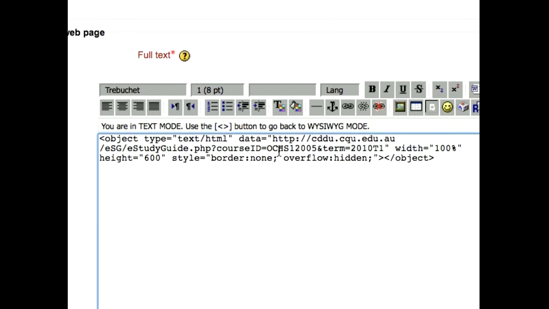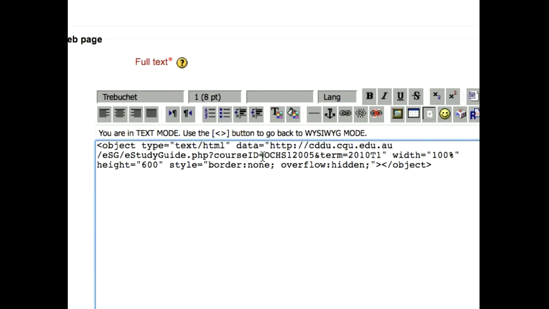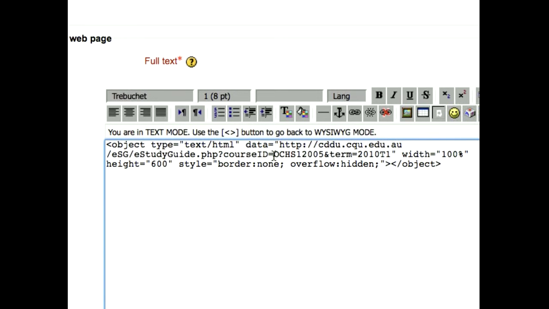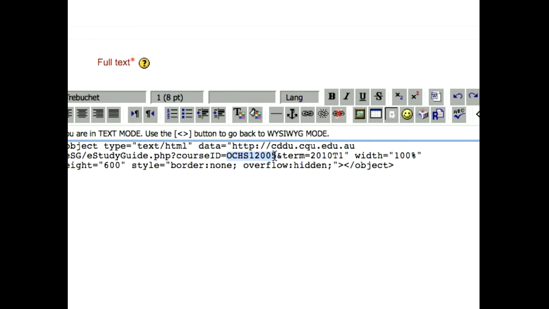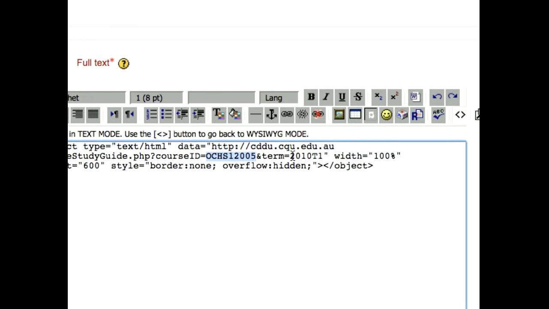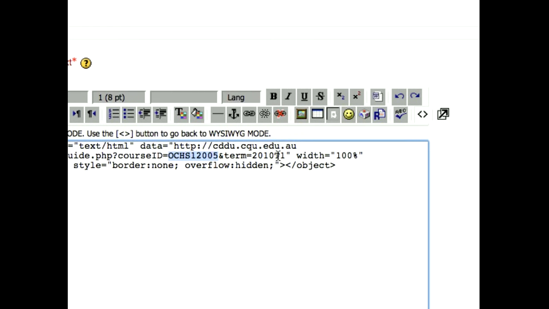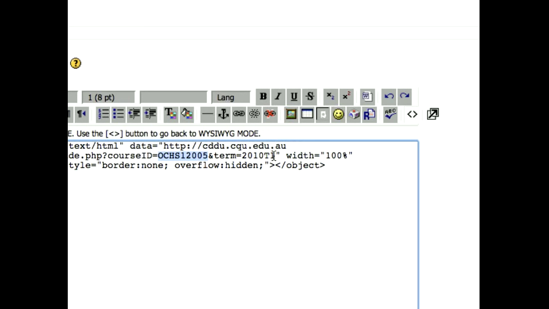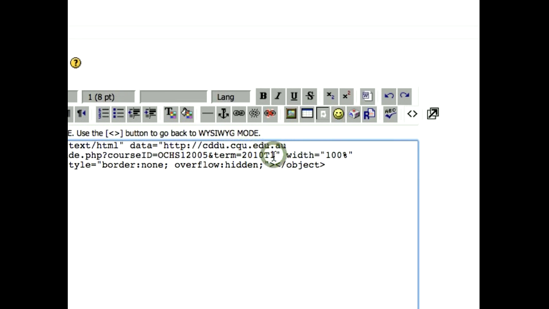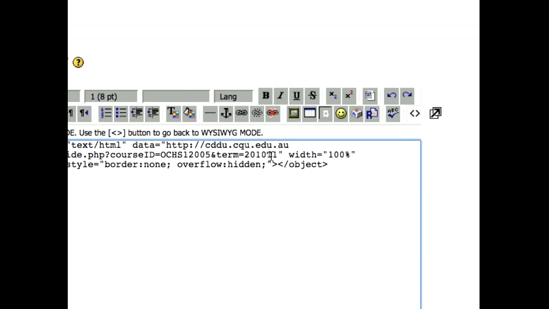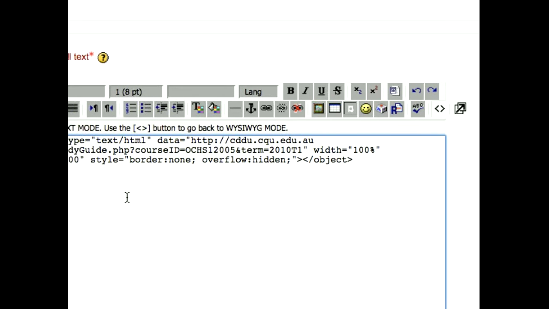There's two changes we need to make here before we proceed. We have this course ID equals. Now this is an example course code, OCHS 12005. You need to replace that code with your course code. Similarly, we have a term as well, and it's expressed as a 4-digit year, capital T, and then a digit representing the term. So 2010 T1, if you're using this for a future offering, you'll need to change this, keeping the same format for your future term offering.